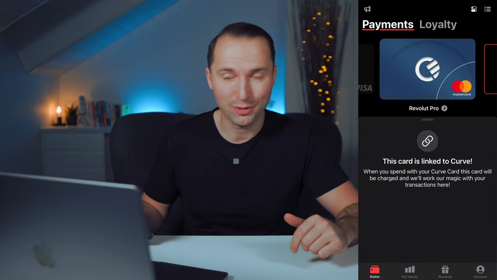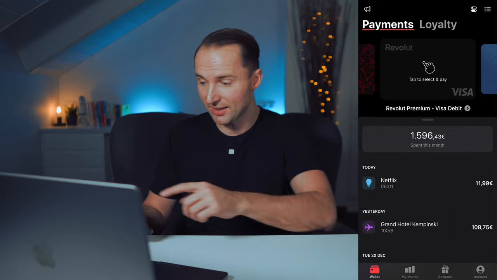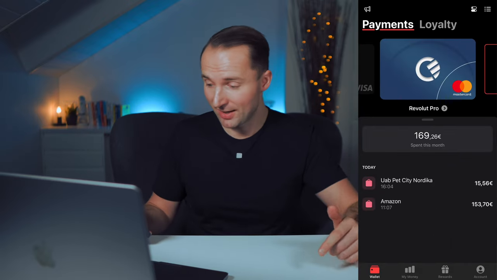As you know me, I love curve cards. So I actually added my Revolut Pro card also to my curve card. So I have my normal Revolut card here and my Revolut Pro card. And in this case, any transaction I make, I get the 1% cashback with my Revolut Pro card plus the 1% cashback using my curve card.